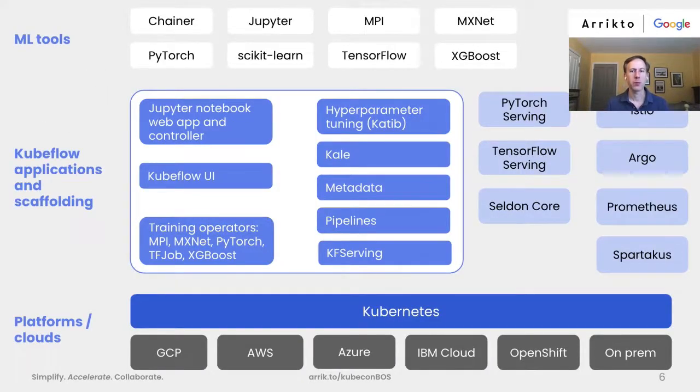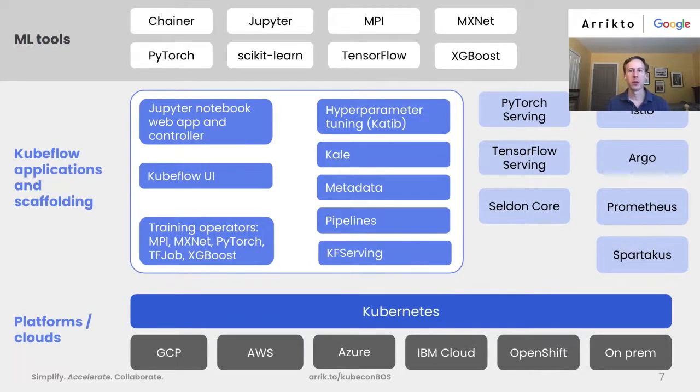So the Kubeflow platform has multiple layers. Let's walk through each of those. First, you can bring whatever framework that you're comfortable with. Whatever machine learning library you've learned or want to learn, you can use on Kubeflow. There are a variety of what we call operators that allow you to run your training jobs and serve your models.